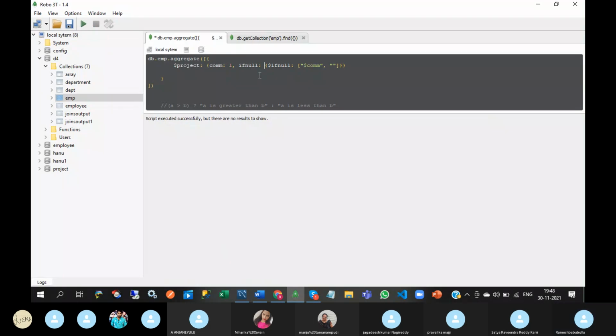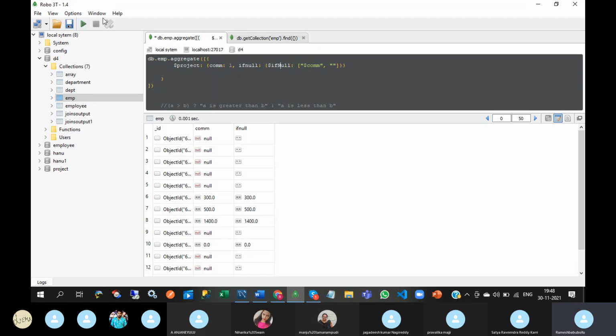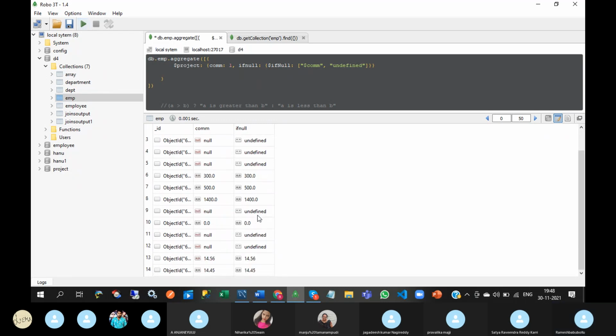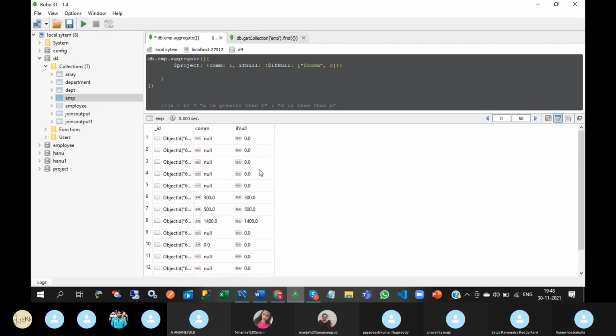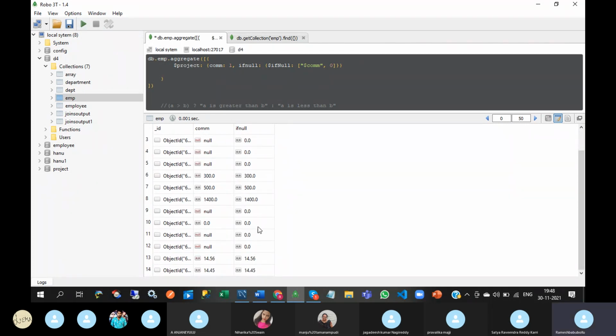Yes, see this. If commission is not null, it will display whatever the value is available. If the commission is null, it will display empty. So you can write undefined also, it will display. You can write 0, it will display. Whatever you want, you can write. So that is if null.